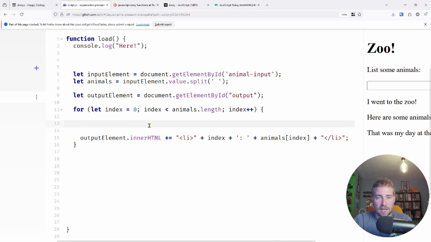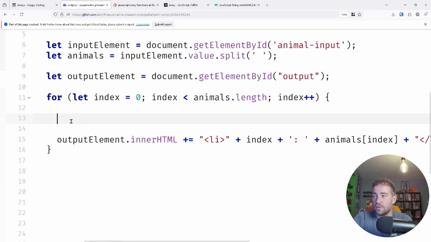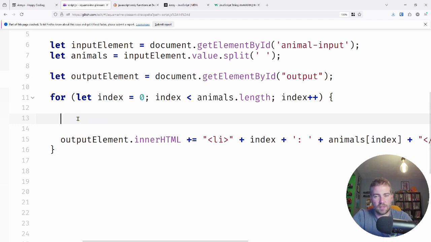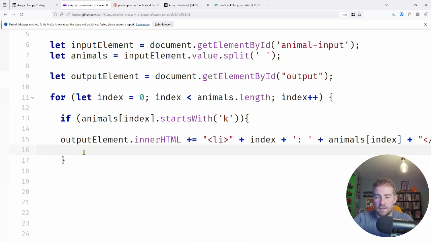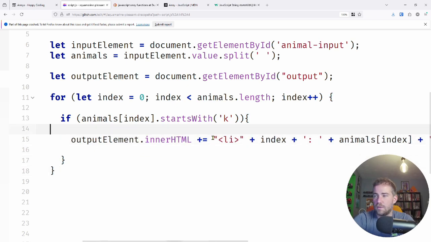So I'm inside of my for loop right now. This is the code that runs every time the for loop runs. So for every animal in my array, which I'm currently getting from the user, I can say if animals index dot startsWith, and what did I want? I wanted K. Then I will output my HTML.